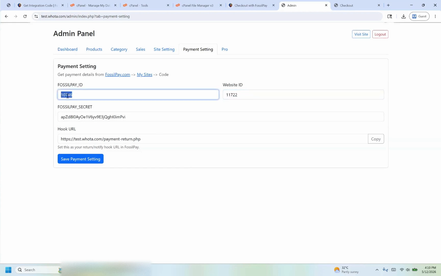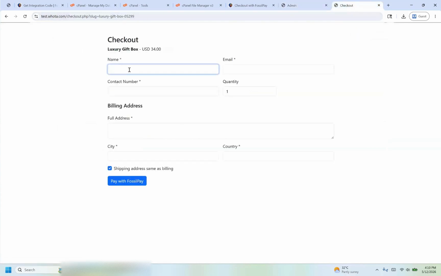The key to a truly automated e-commerce experience is the payment hook or IPN URL. This is the mechanism that tells your website when a Bitcoin payment has been confirmed on the network. Within your CMS payment settings, you will find a unique hook URL. You must copy this address and return to your FossilPay dashboard. In your site settings, paste this URL into the webhook or IPN field.